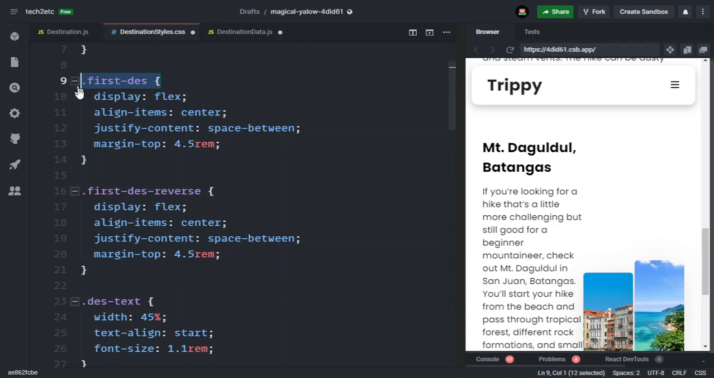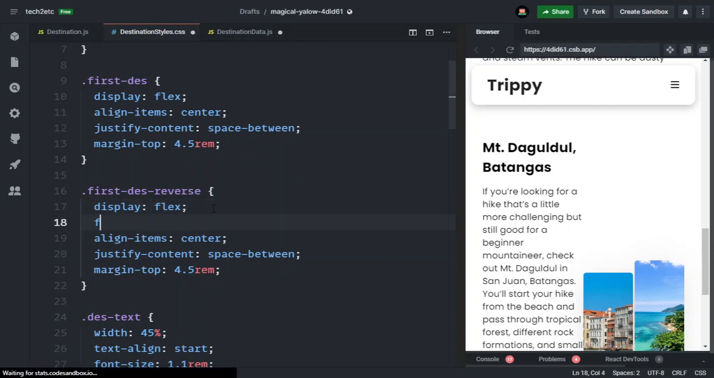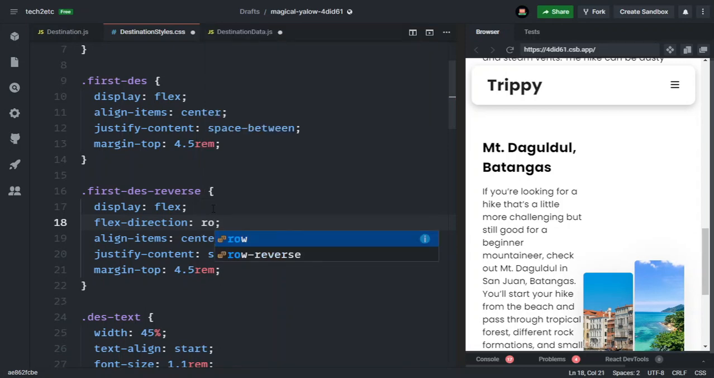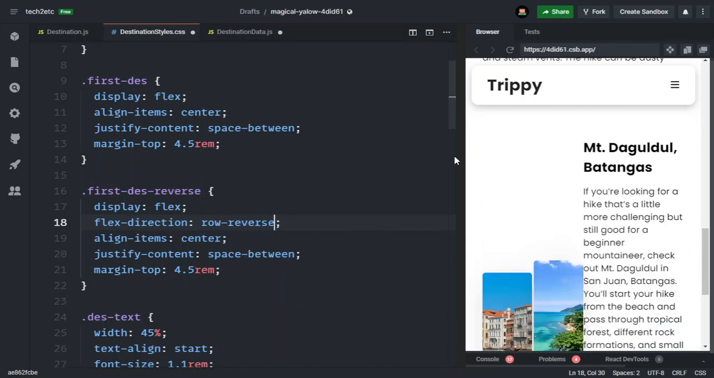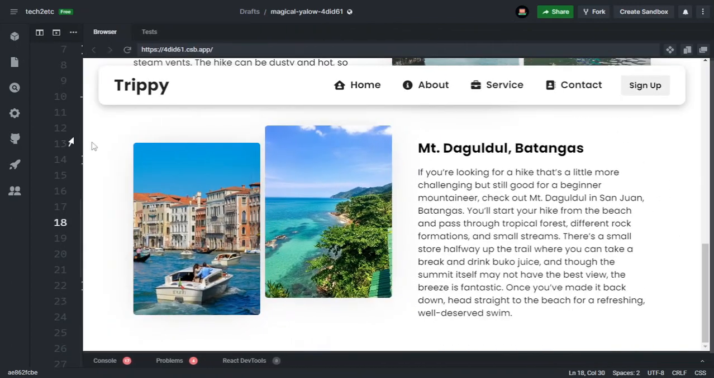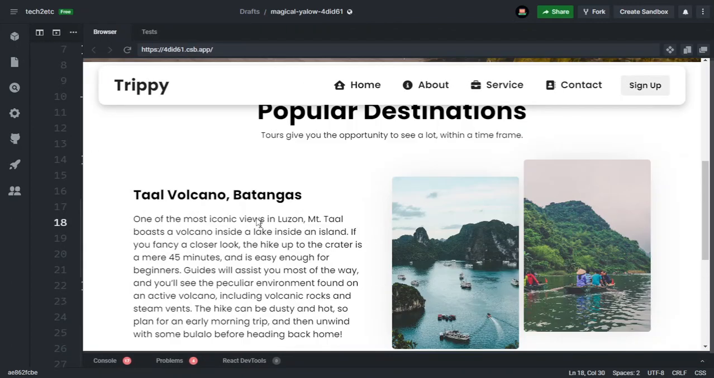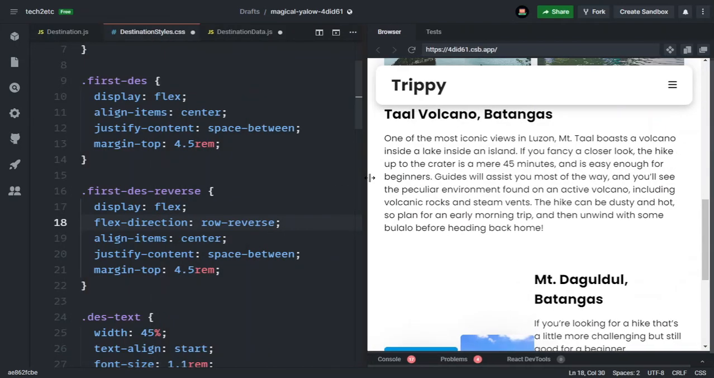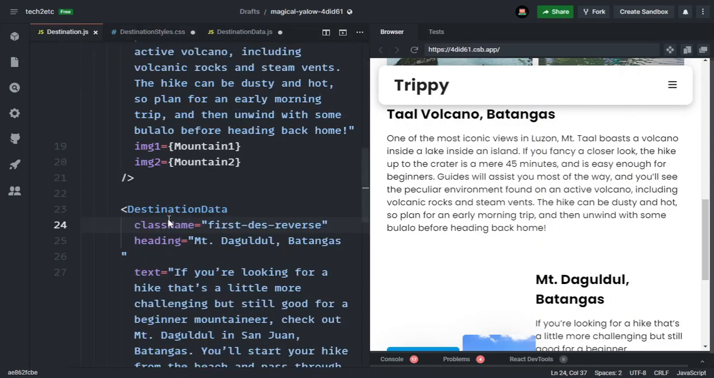And here inside our first description we have our display flex, and inside our first description reverse we have our display flex as well, but I want to change the direction, so that's why it will be flex-direction and it will be row-reverse. That's it. Now if I go here you can see that our first section is now in this position, but our second section is now reversed, and this is because we have added this class name for our this here.